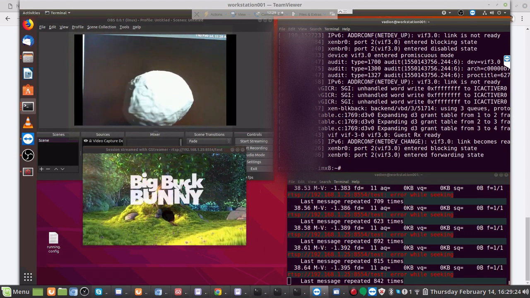So in that way, using Xen hypervisor, two kernels can be easily isolated, and one critical guest can be protected from another vulnerable guest.